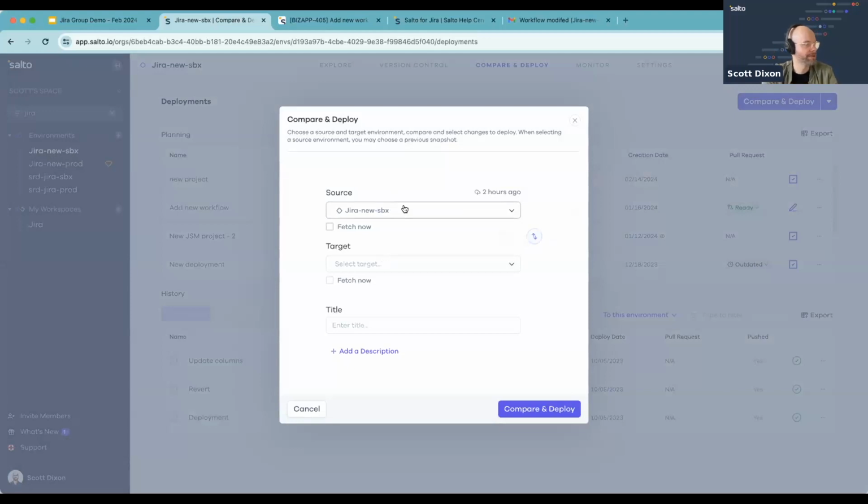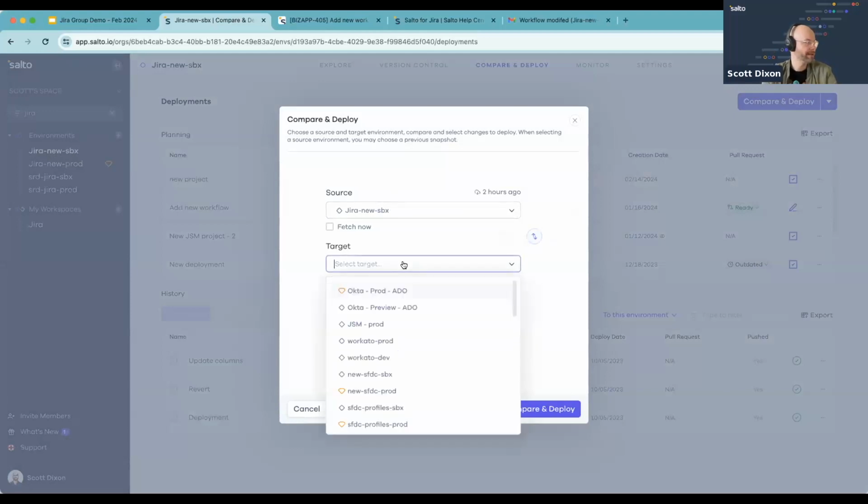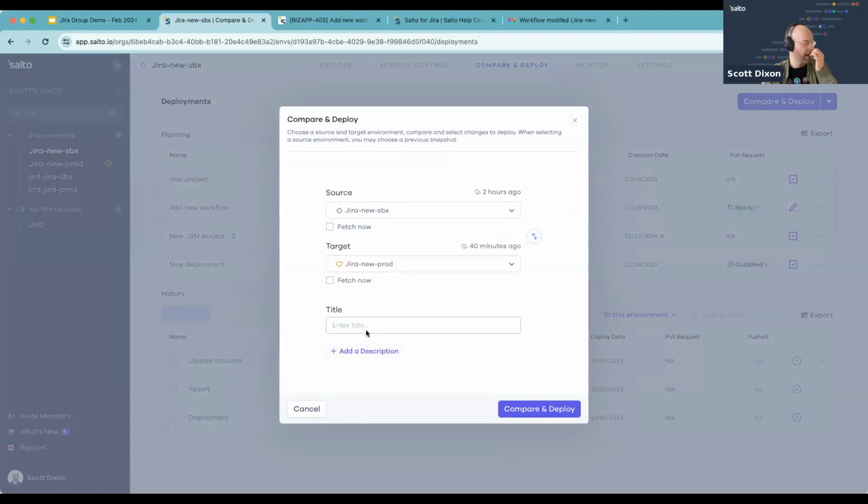So in Salto, I'm going to select the source as my Sandbox environment, and I'm going to select my production environment. And now I'm going to give it a title. Really simply, I'm going to call it add new workflow.